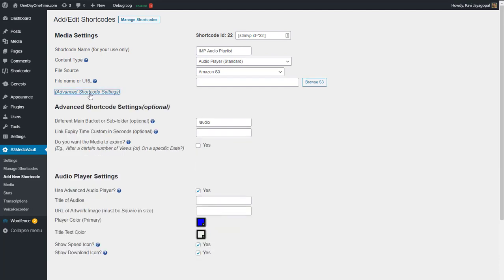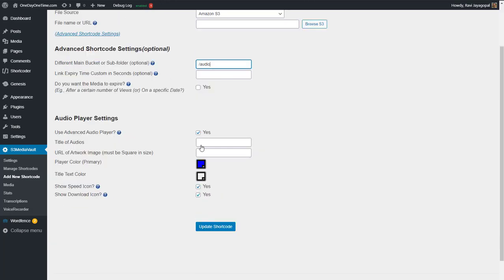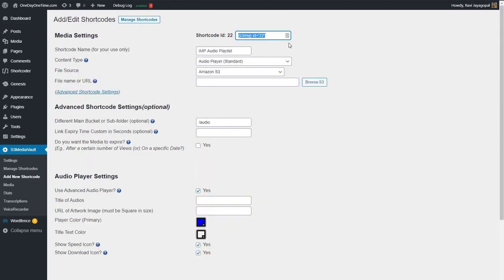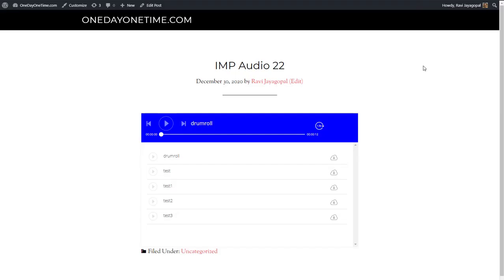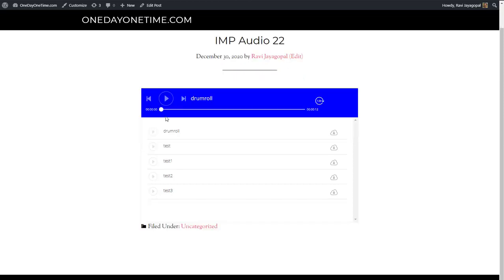So you go to advanced shortcode, and we just put in /audio. It's important that you put in the slash, because that indicates to S3 Media Vault that this is a subfolder and not a different bucket, which you can also do from this field. So you put in /audio, and you can say I use the advanced audio player. You can customize the colors here, and you update the shortcode. Then you take this shortcode and put it on a page, and voila, it has created an audio playlist with the colors you chose, with the name of the item, same as the file name. So, drum roll, test 1, test 2.